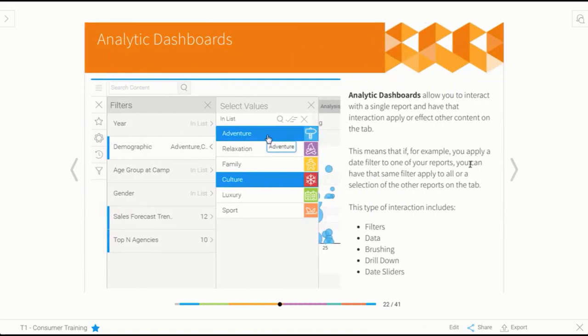Okay, so finally we're going to have a look at analytic dashboards, and we'll actually do that on the dashboard so we can get a feel for how they work. But basically all of the reports on a particular tab can be linked up. And the person that creates the tab is the one that has to do that. And as a user or a consumer, you can come along and use the filters on a tab or interact with brushing and things and have that reflected across the rest of the reports. So there's a lot of different ways that that can be done. It can be done with filters, with data, with brushing, drill down and sliders. But what we'll have a look at today is just the filters.